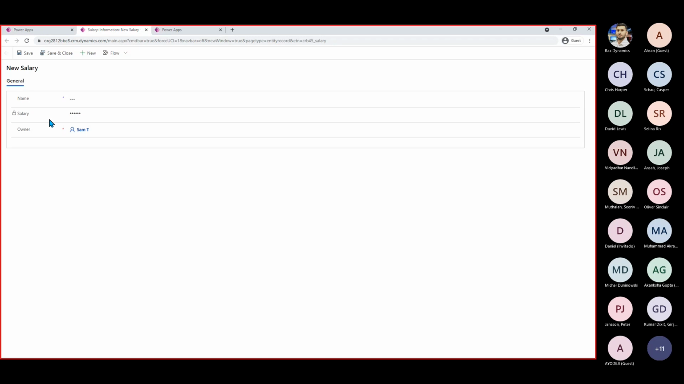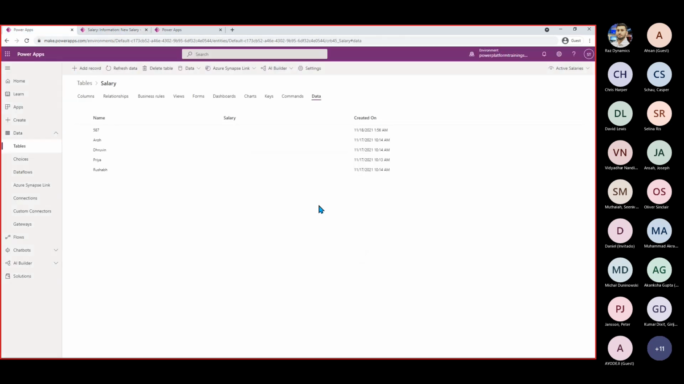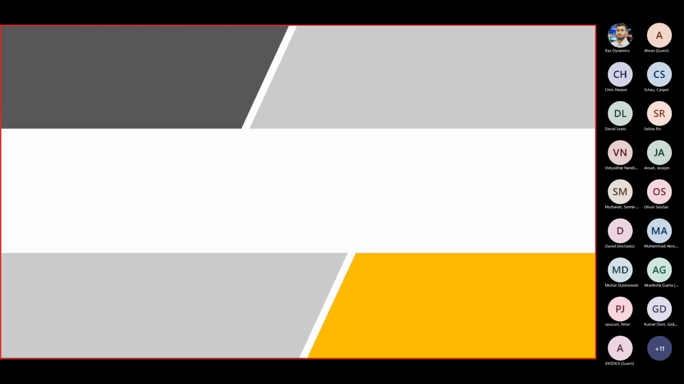Right, so this is one thing, and now let's move towards the security part and how to get started. Let's try to understand the basic concept of security first.